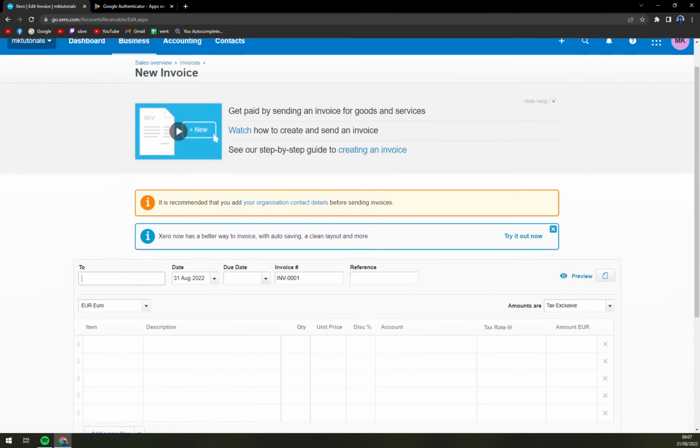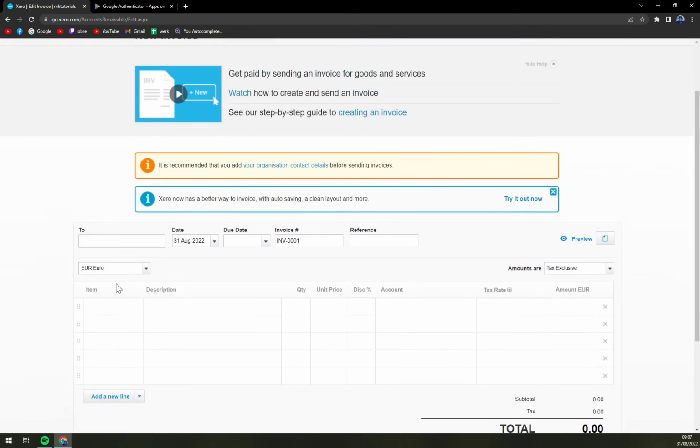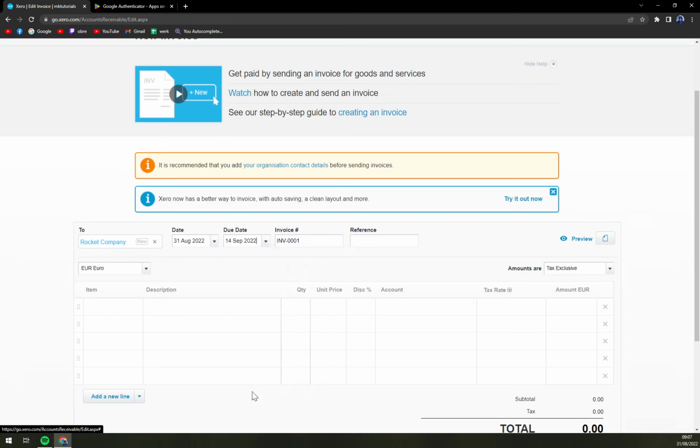It's pretty easy. They're helping you with their UI to create an invoice. So to, for example, Rocket Company, who is watching this channel, I love rockets. Date, it's 31st of August. Due, it's like 14 days, so it will be till 14 of September. Invoice number 1, reference, go with 1 as well.